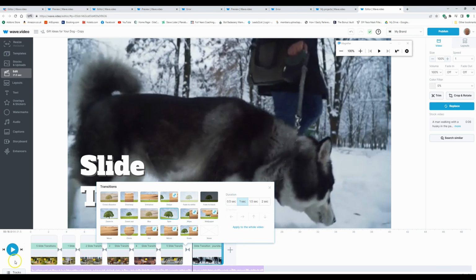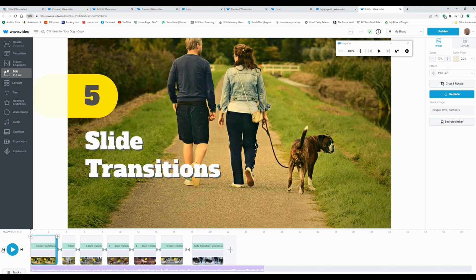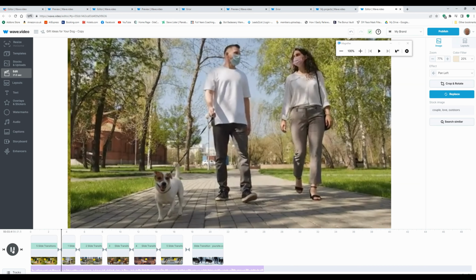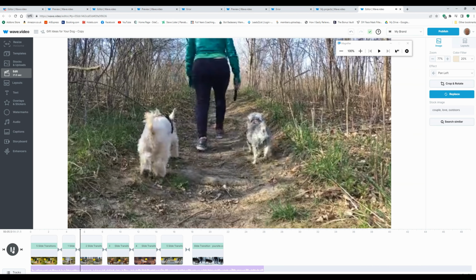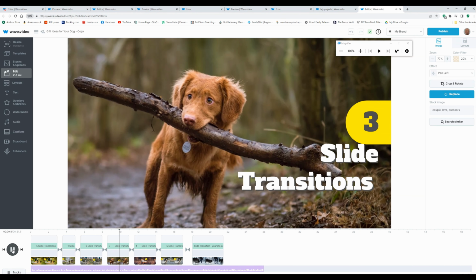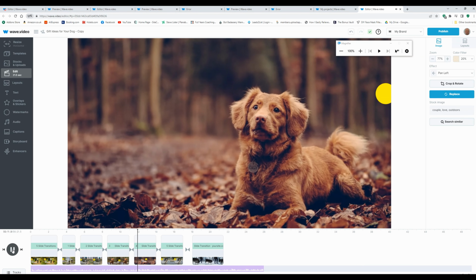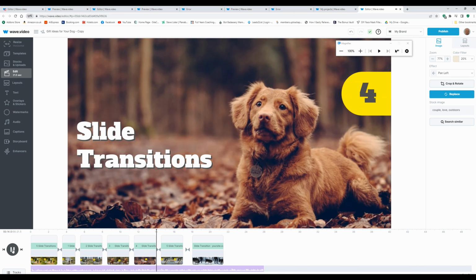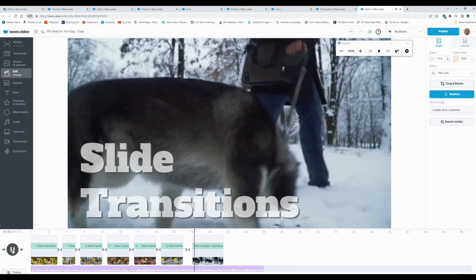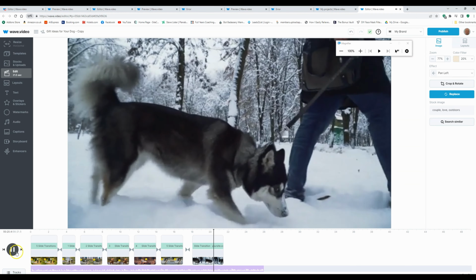Now, I've made all my changes. Let's go back to the start and have a look at the video and see how it's changed. So it's right to left, right to left, right to left. And this one will spin. There you go. Stop the video there.